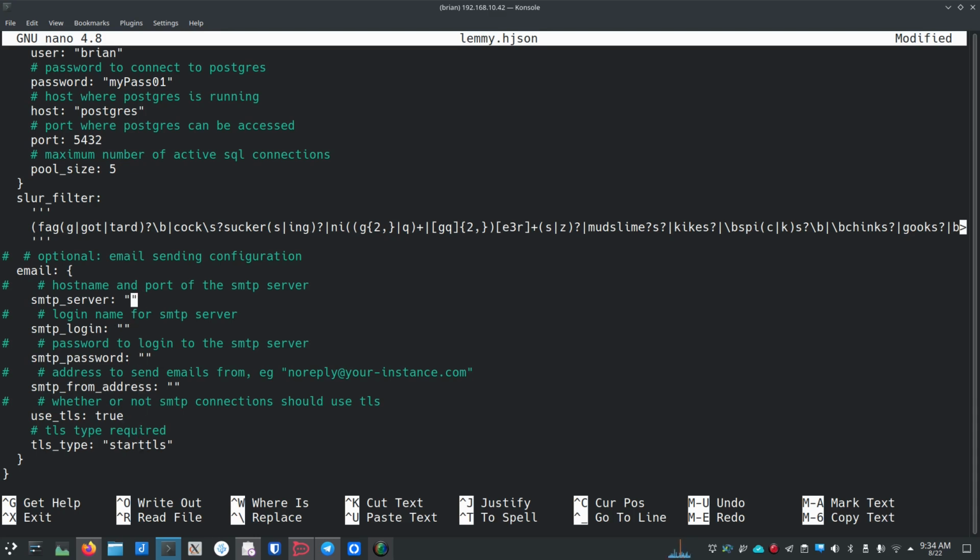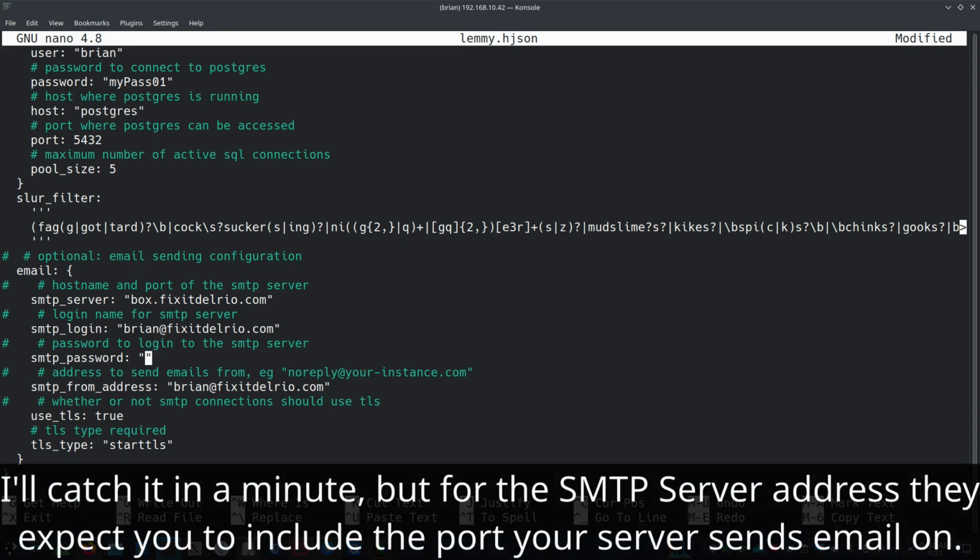So up here on my server, I need to put in my SMTP server address. And here, my login for my SMTP server. And then this will be my password. So I'll come back and fill that in a minute, but I need to use my actual email password. And then my from address, I always just use the same one as my login address. You can use different ones if you want to, if your email server supports that. So I'm going to fill in this last email address.